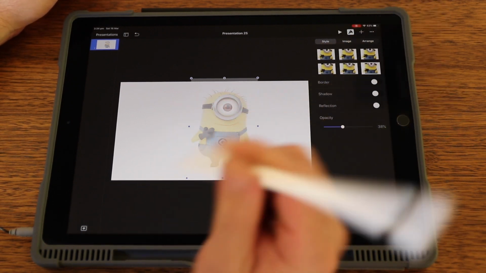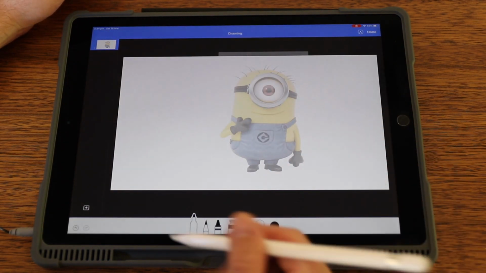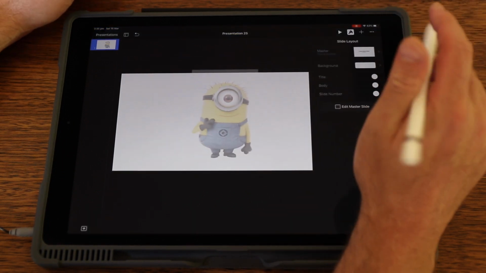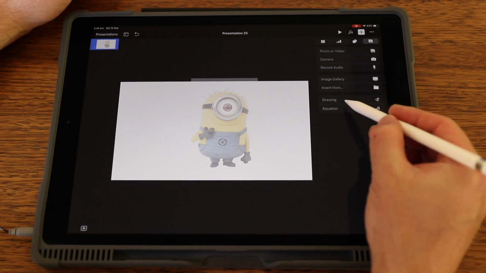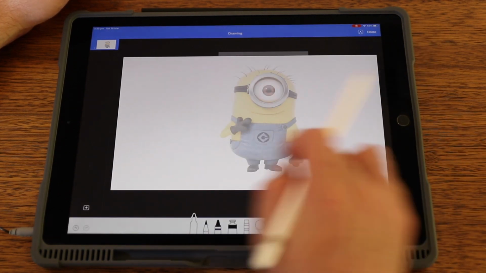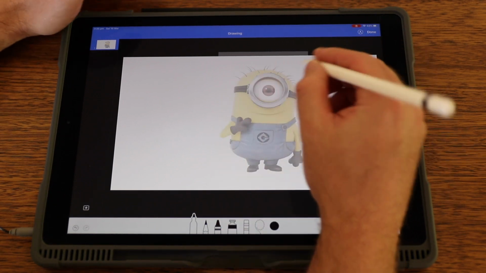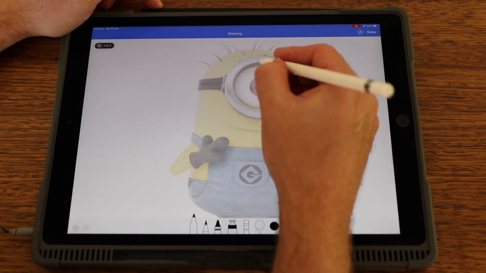Now, if you've got an Apple Pencil, this makes the process really easy. You can just tap on the screen and it launches the drawing option. If you don't have an Apple Pencil, you just hit plus and then go down to this drawing option here and then use your finger to do the drawing. But if you've got a pencil, just tap and it goes into it straight away. Okay, so I'm just going to now start my drawing.